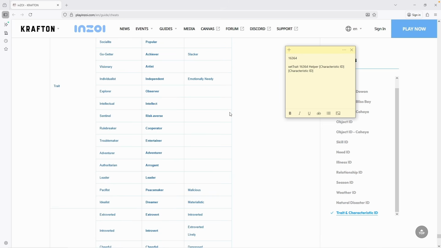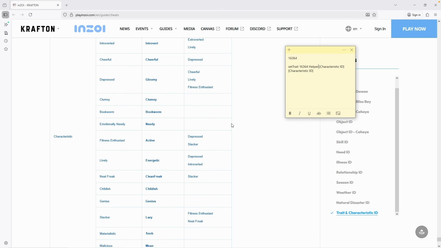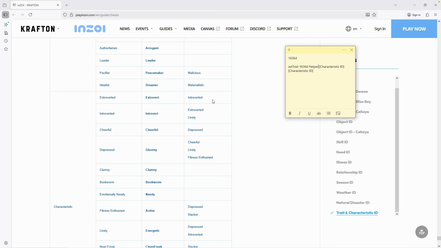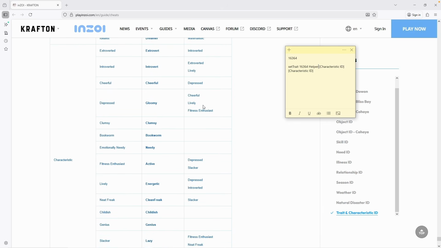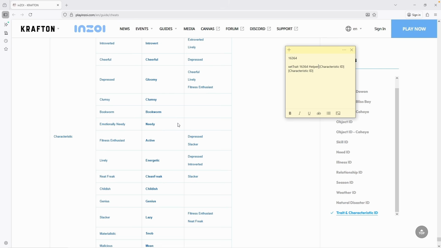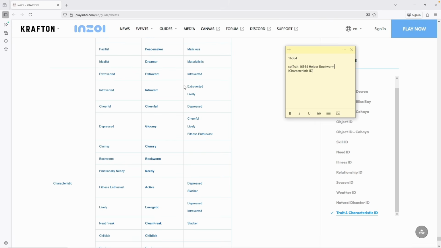With the characteristic IDs, we are going to need 2. You want to be mindful of the incompatibilities again, because it will not work if you do not get it right. I want her to be a bookworm. And if you look here, you see that the space next to bookworm is blank because it doesn't have any incompatibilities. So I'm just going to copy bookworm here. And then we need 1 more. I want her to be introverted. And I see here that she cannot be lively or extroverted with this.